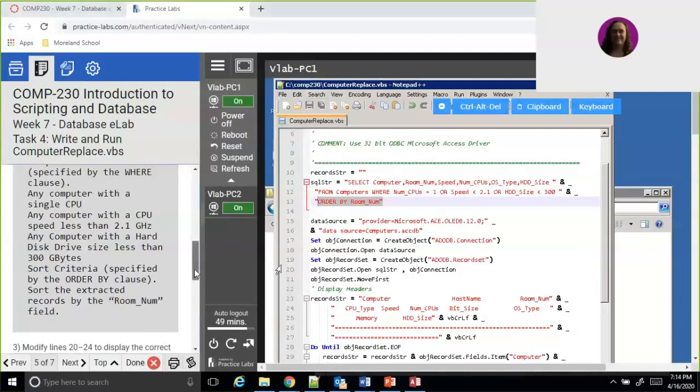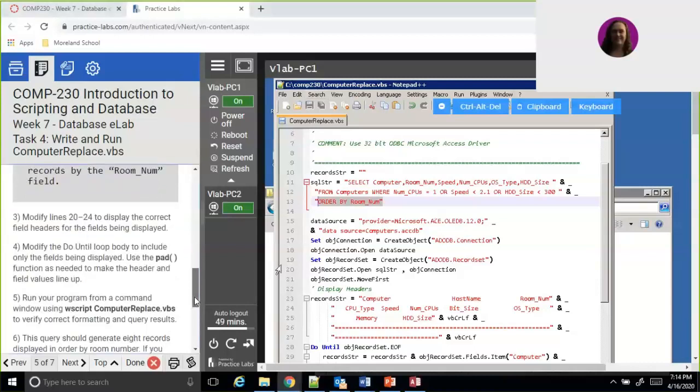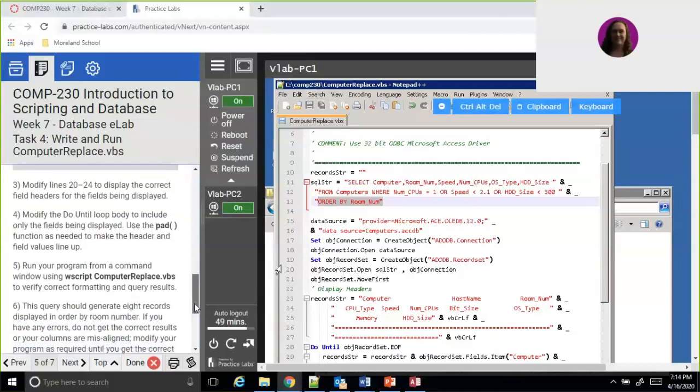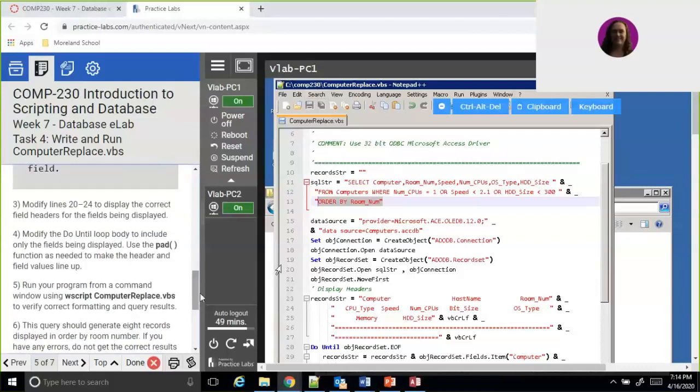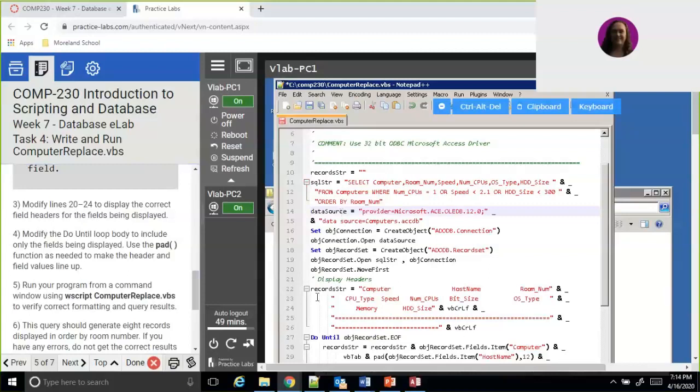Okay, sorry about that. So we modified the first section. Now we have to modify our heading, and they call it 20 through 24, but now that we've added all that information to our SQL string, it's not on 20 through 24 anymore, it's on 22 through 26.